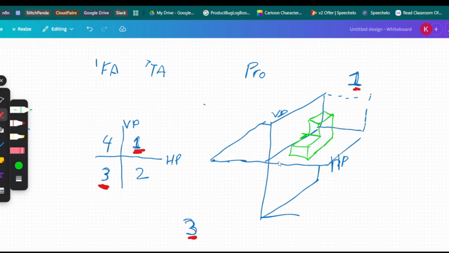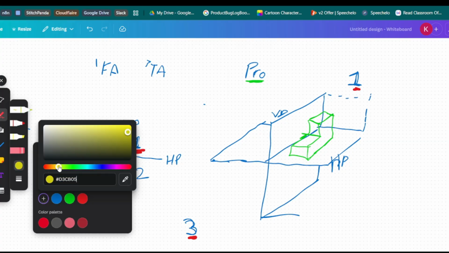Since I have this object here, this is where the projection part comes in. Let's just say I also have a light source. In fact, for first angle projection, let's think about it as having a light source. If I am shining a light, I'm going to use yellow for light, whatever color that is. I don't even think that is yellow.